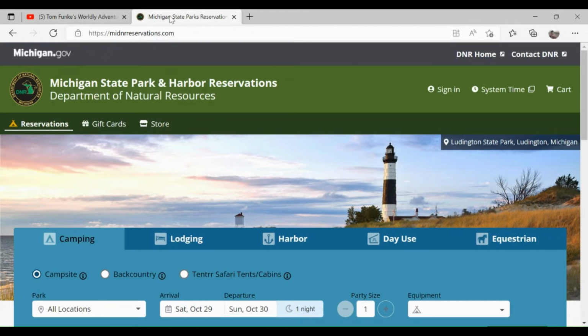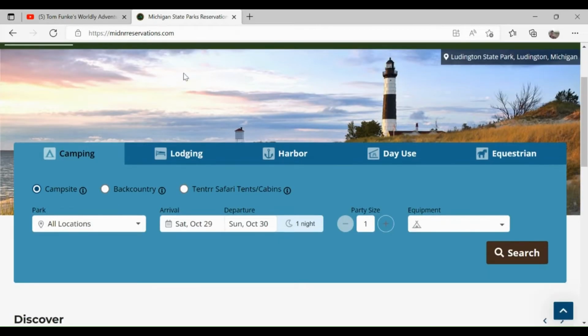So there we go. MichiganDNRreservations.com. Right there is the website. You do need to have an account in order to use the website and make a reservation. So create an account and you'll sign in up here. I won't sign in today. You can surf around the site without logging in, so keep that in mind. That's what I'm going to do today. Of course, I have an account, but I don't want you to figure out my password when I click on the old keyboard.